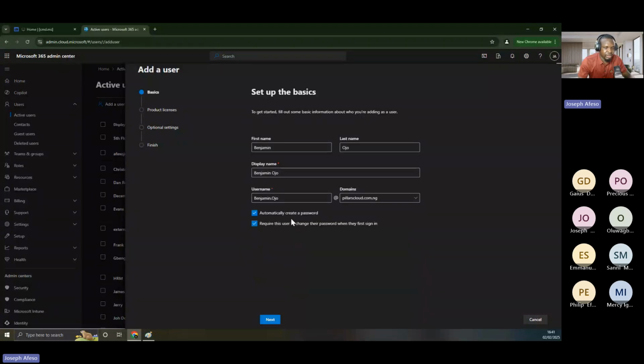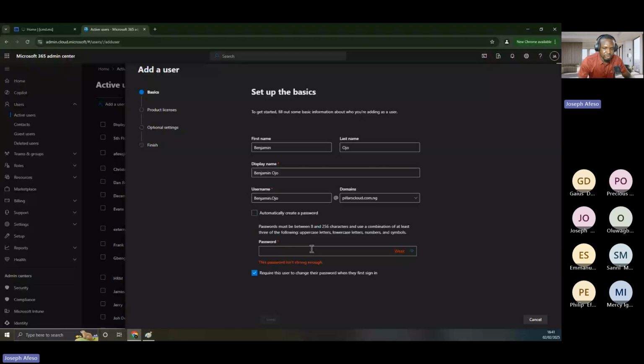But in instances when you only have two or three persons resuming, you may just want the system to generate the password for you, right? But it is easier when you have a lot of people resuming. You can say, okay, I can give them the same password, right?